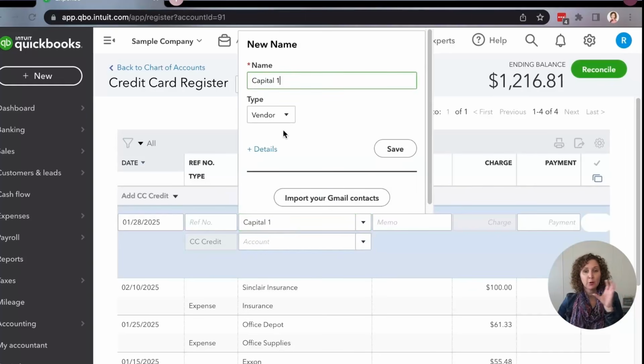Every time you get a reward or you pay down your credit card, you want to be using them as a vendor. You can always add the last few digits of the credit card if you pay that vendor in more than one way. Let's say that you bank at Wells Fargo, Bank of America, something like that. You also have them as a vendor.